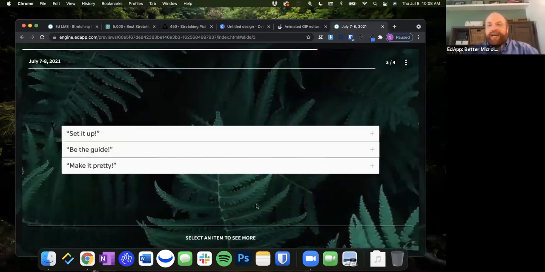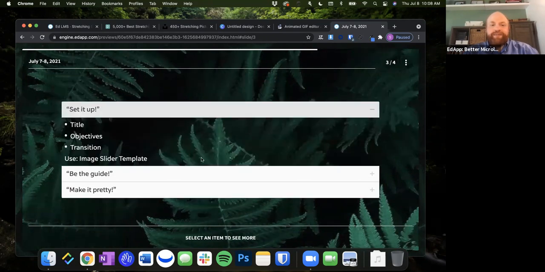Now I'm going to keep coming back to this particular slide, but you have these now. And these are the 3 tips. Let's click on set it up. And we are going to go over these 3 specific points. So the title, you have to have a title, the objectives, setting up the objectives, and the transitioning into the rest of the lesson. And we are going to use the image slider template to do that. So let's go over this stuff.